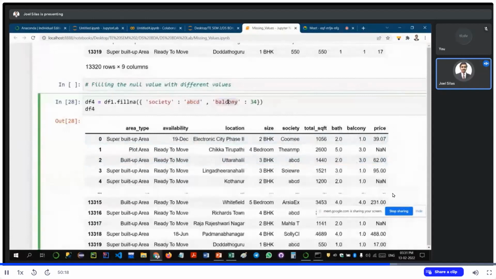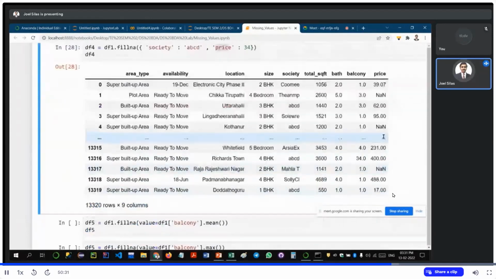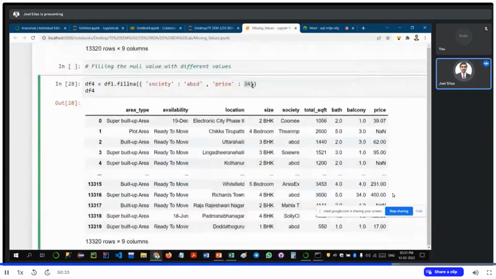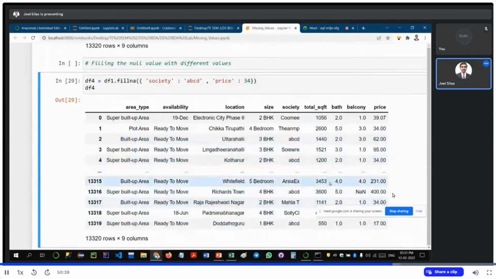Let us check for price column so it is more visible in this particular display. So in the price column, you have null value over here, and here also, and here also, and anywhere in the middle also it can be. So these null values will get replaced with the value 34. So as you can see, now it is 34 instead of NaN over here, here, and here.